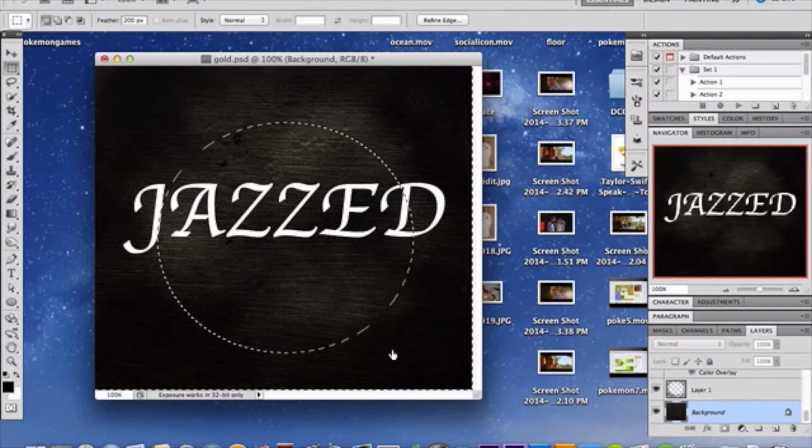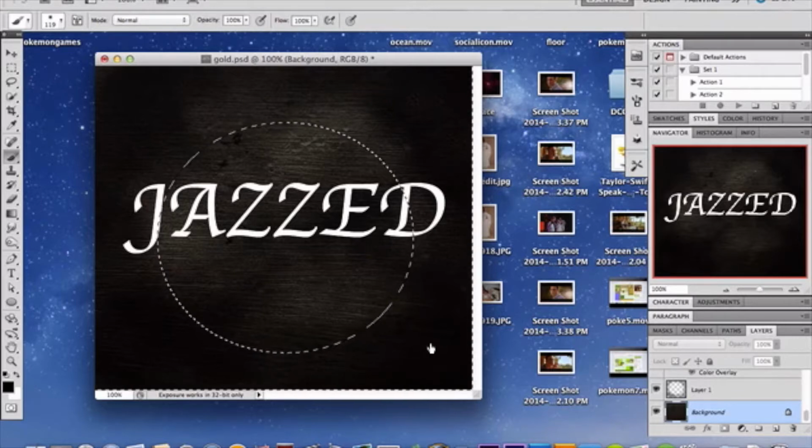And now, on that layer 1, your new layer, grab a black brush of large size. I chose 119. Any size is fine. And then you're going to paint outside the circle. So just paint along in here. And then eventually you'll get a vignette like mine. And once you have your black vignette like this, you can then go ahead and get rid of your marquee. And you should see something like that.